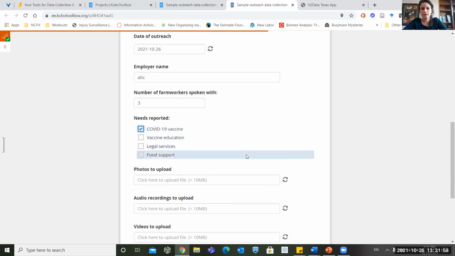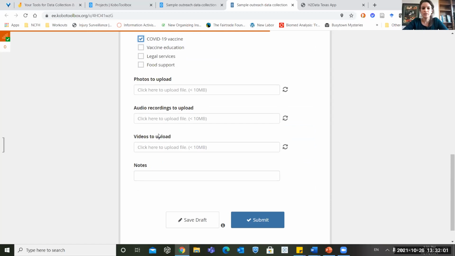So let me just go ahead and enter this information in. The other cool thing about Kobo Toolbox is that if you have any photos or audio recordings or videos, so maybe you need to take a photo of the housing site, so more information for your coworkers to be able to find this location, you could take a photo on your phone and upload it to the form. Or maybe if you work in legal services and you had a negative interaction with someone on the farm and you recorded that, you could attach that to this file. So any host of different things, you can attach it here, and it comes in handy.